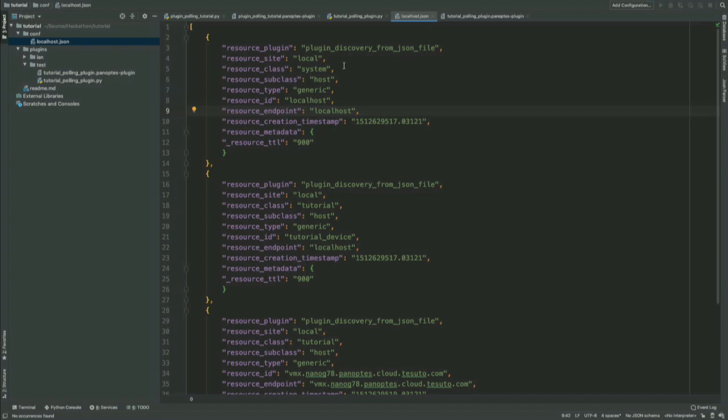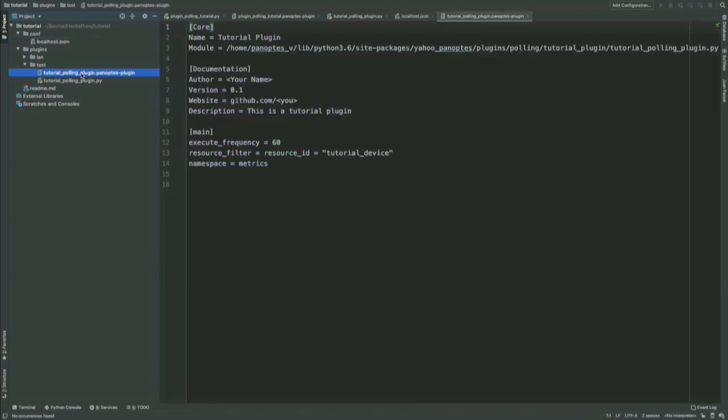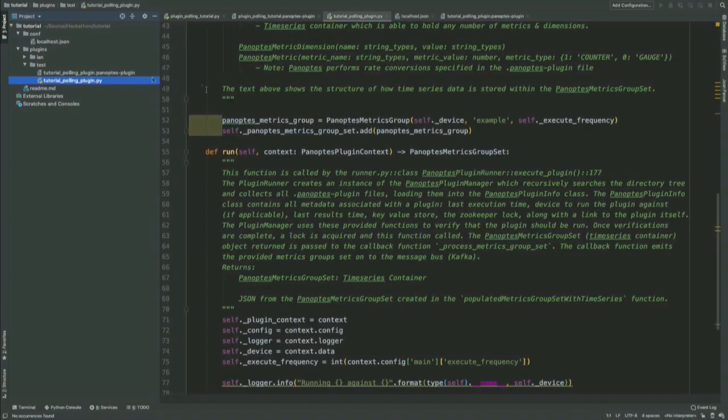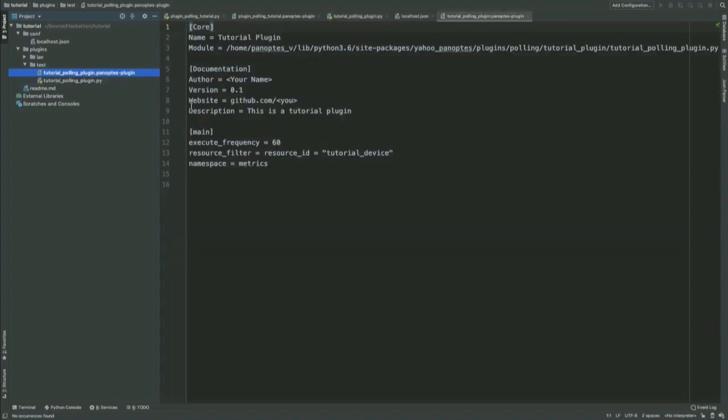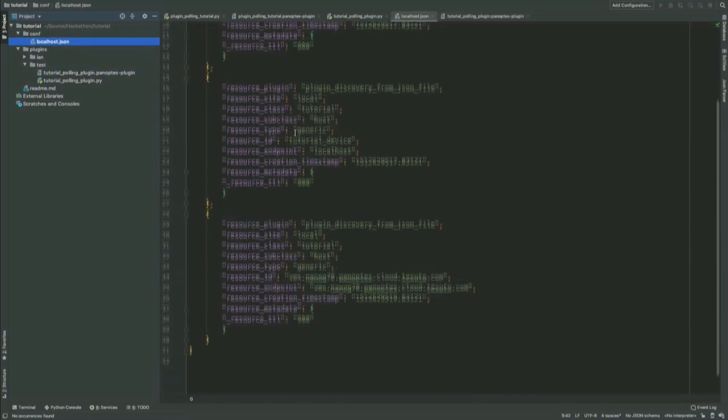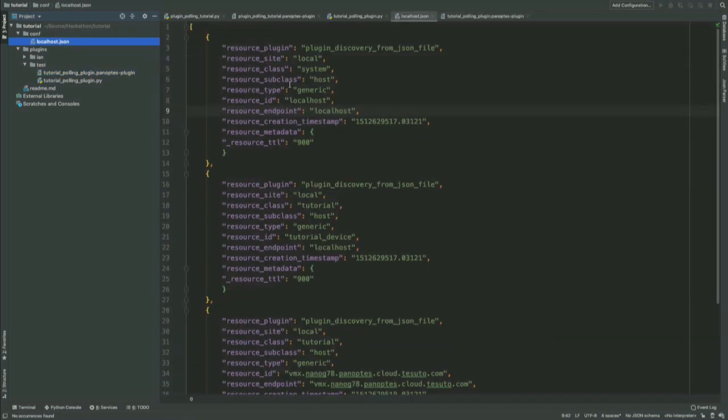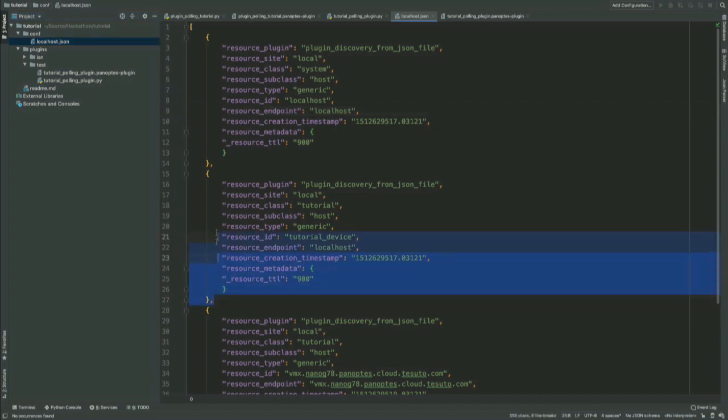There are only 3 files that are really important right this moment. One is this localhost.json, which I'll go into in a sec. The other one is our polling plugin code, the .py file that we have. And then the Panoptes plugin configuration file. So what we will want to do, and I've actually already dropped one in here, is open this file up on your computer.